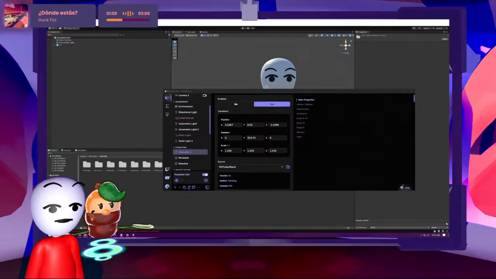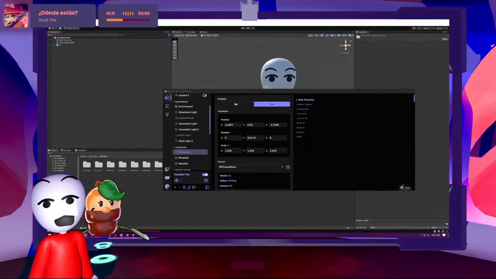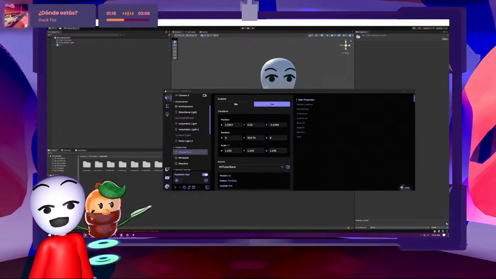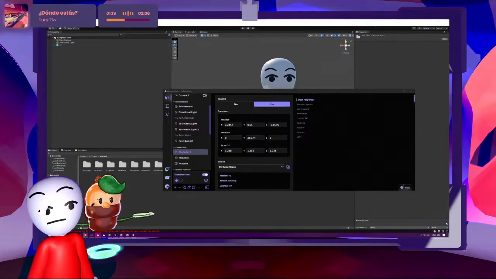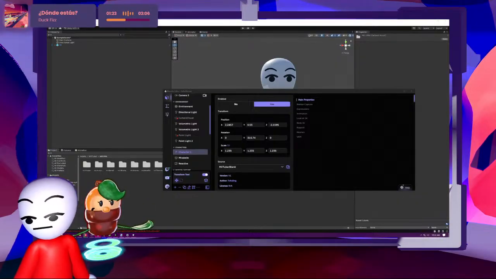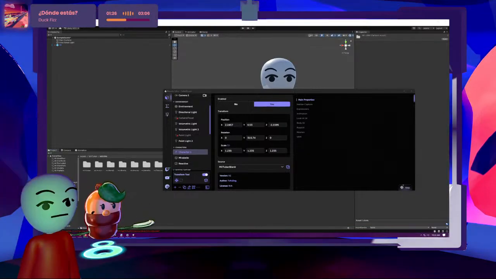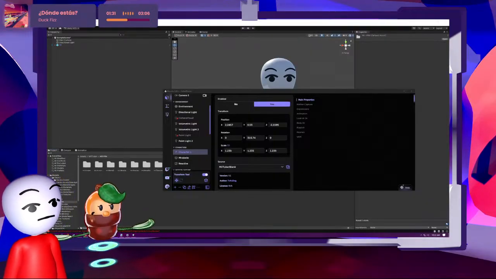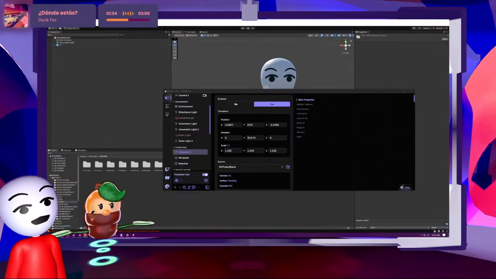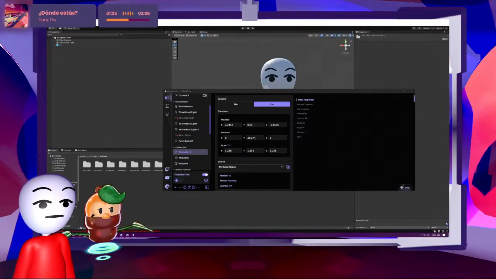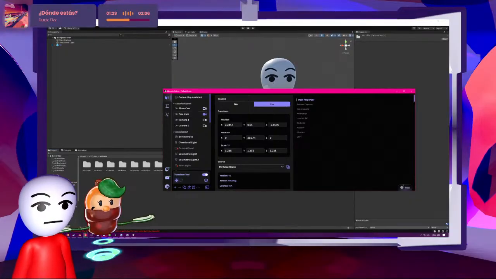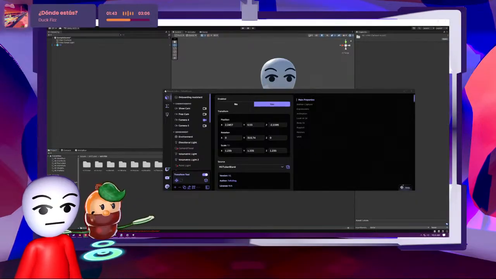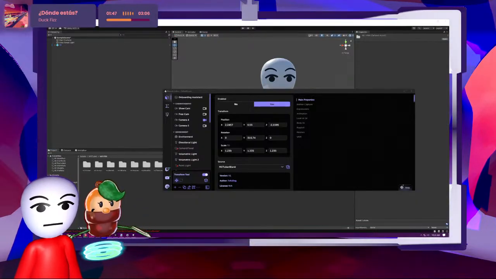It works. There's some clipping going on, so I gotta fix that, but I cannot smile or frown. I'm just stuck like this. Go into free cam. All right, you guys can't see this. Let's go into the void.